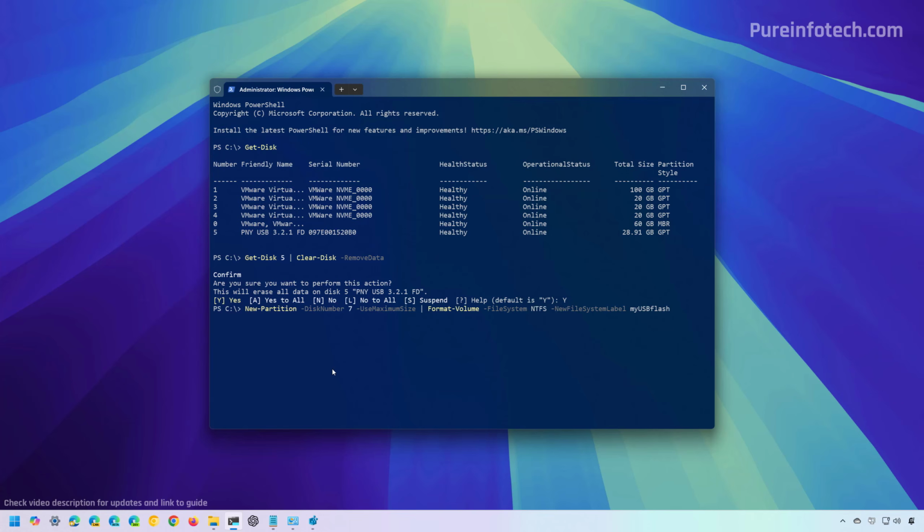Now type this command to create a partition using the NTFS file system and assign a name for the USB drive. Let me explain this command. First, we're going to use the New-Partition command, and then we're going to select the disk, which in my case is number 5, so we're going to update that. The -UseMaximumSize is going to make sure that we're creating a partition using all the available space on that specific drive. Then we're going to use a pipeline symbol, and then we're going to format the drive using the Format-Volume command followed by the file system, which in this case is NTFS.